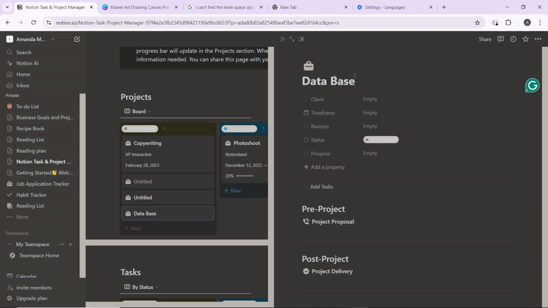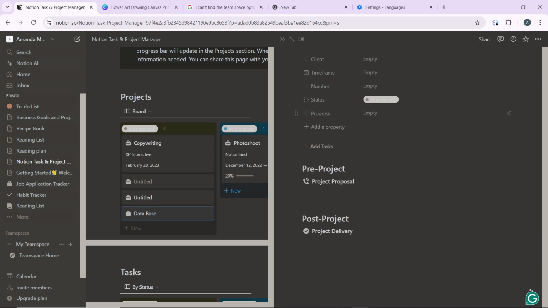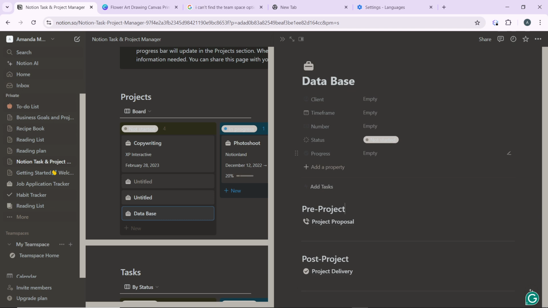database. And then you have to also fill in the others, that the client, the time frame, then the number, the status, the progress, and whatever you want to add to this. So once you're done, that's going to be it.